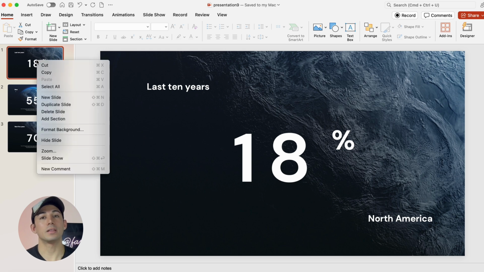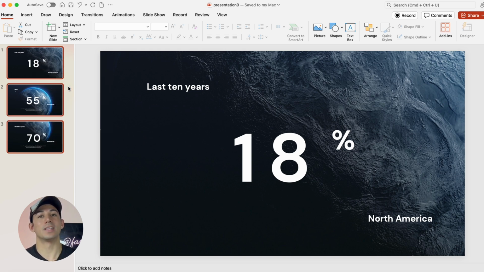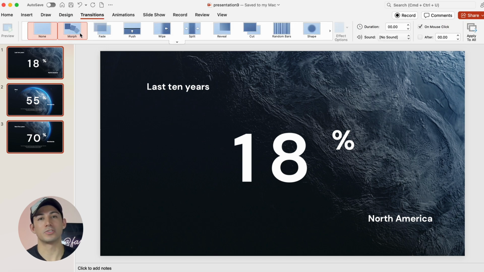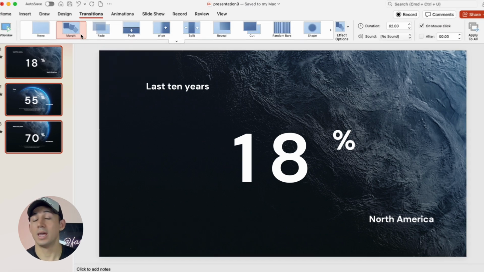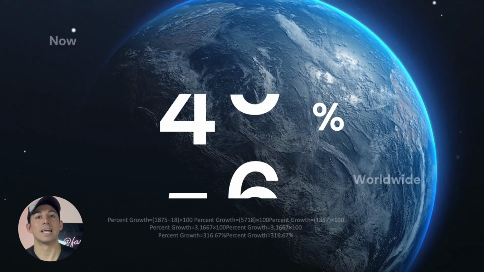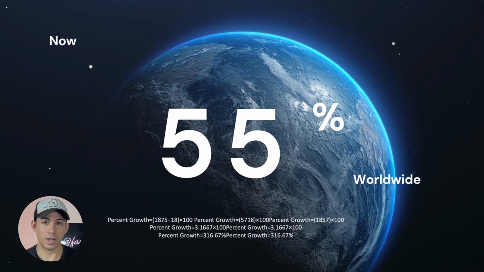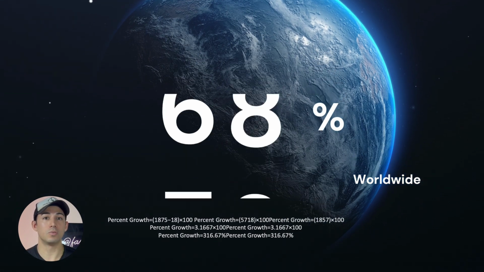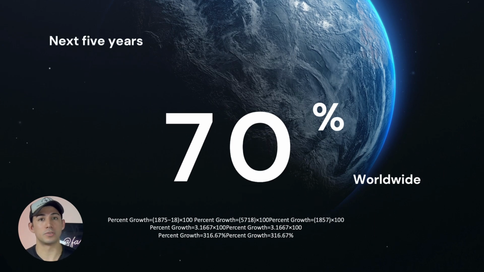Lastly, we're going to right click on any slide. We're going to select all, and we're going to go to the transitions tab and apply one of our favorite transitions, the morph transition. And voila, that's it. That's how you make this amazing slide in PowerPoint. All you have to do is use one image and crop different parts for different slides. And then we're going to combine the magic of the morph transition, and you get an animated background and an engaging number changing slide.